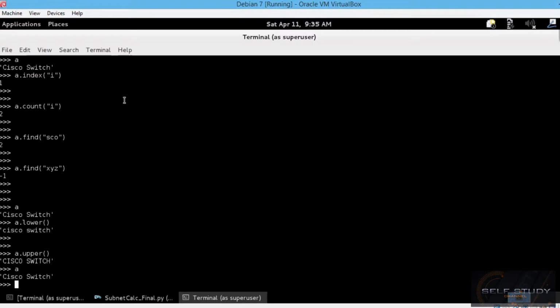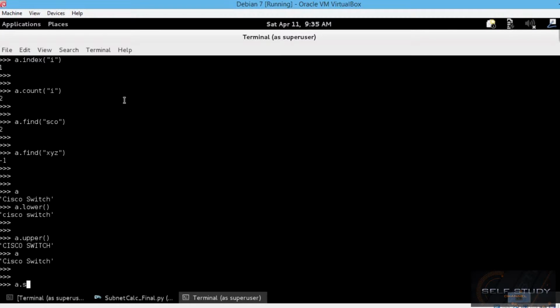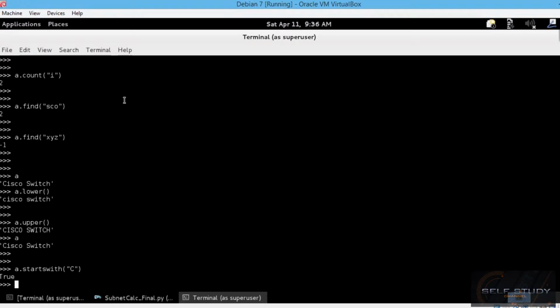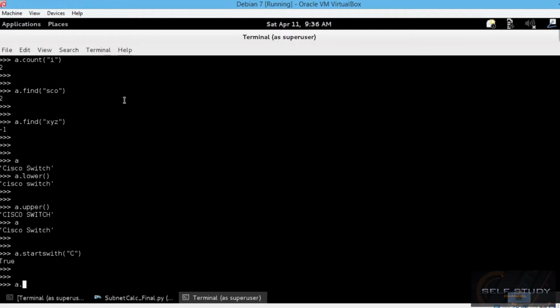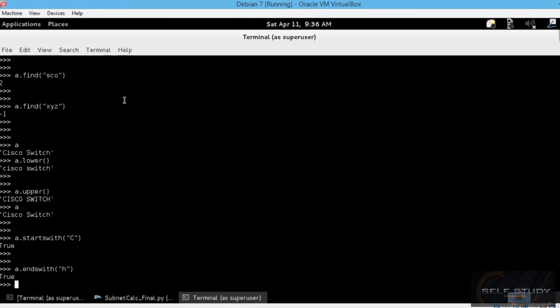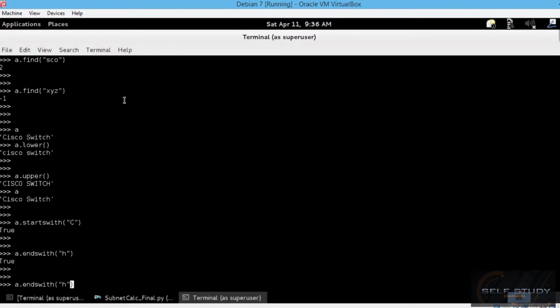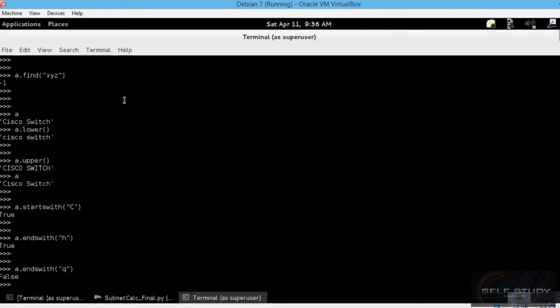You can also verify that a string starts or ends with a particular character. We have 2 methods for this. They are called startswith and endswith. Let's see them in action. So, a.startswith, and let's say capital C, returns True. That's because it is true. Then a.endswith, let's say e, also returns True on the same logic. On the other hand, let's try a.endswith, let's try q. This returns False because our string ends in e, not q.